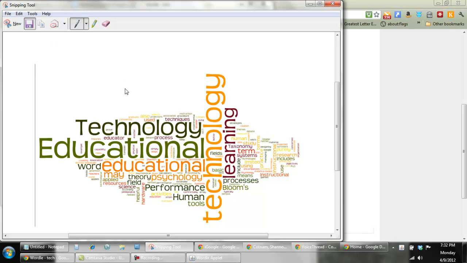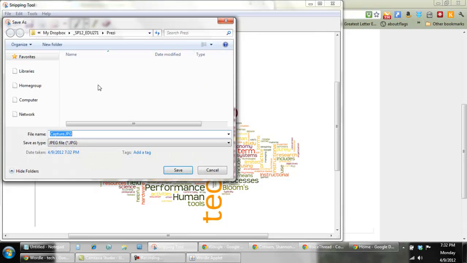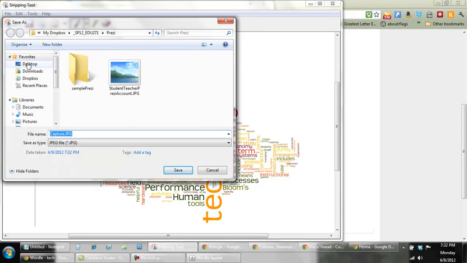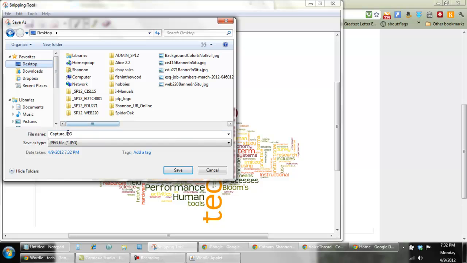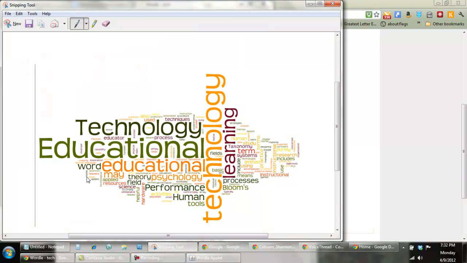A dialog box is going to pop up and let me save this image. I'm just going to save it on my desktop, and they're always by default called Capture. I'm going to give it a better name and call it Technology. You can see it as a JPEG file, which is an image file, and choose Save.